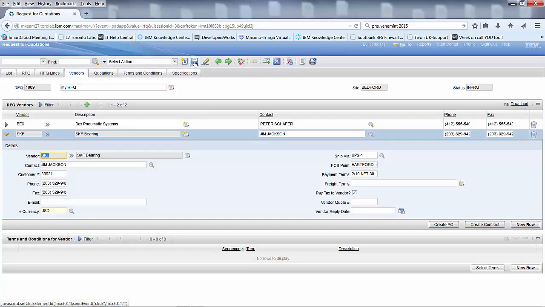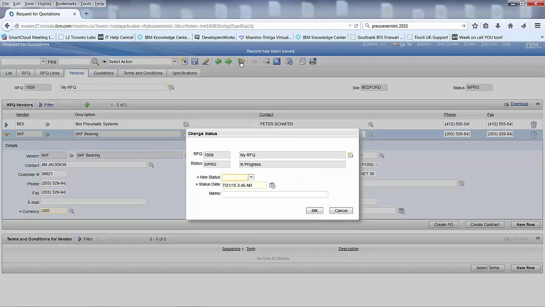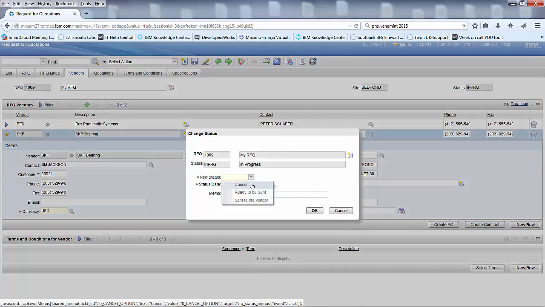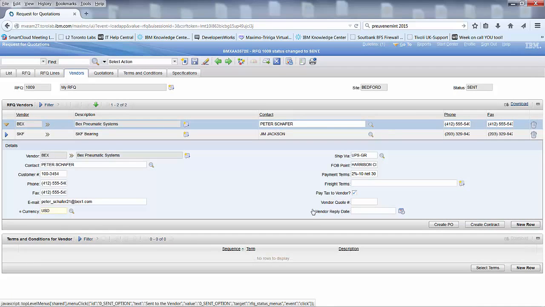So we've got various PR lines now copied over to the RFQ, and a couple of vendors that are looking to get this one. What we need to do now at this stage is change the quotation status. We go to the Change Status button. At the moment it's in progress, so now we'll need to send it to the vendor. So change the status to send to vendor. Okay, save that. You can see here the status has changed to sent.